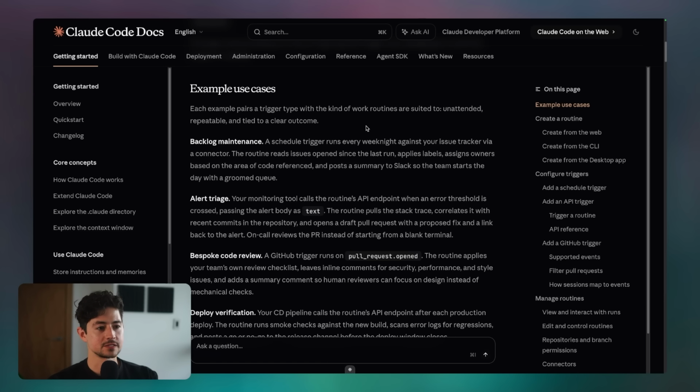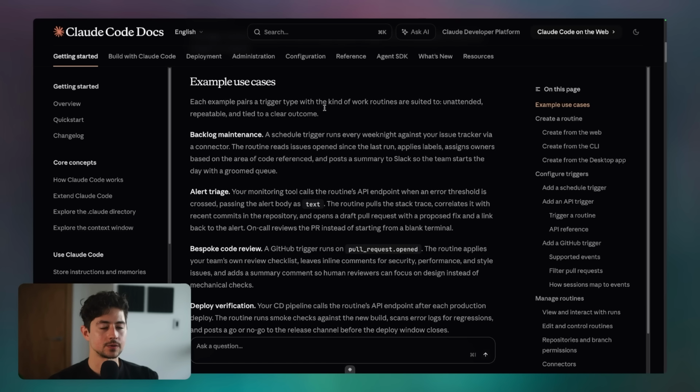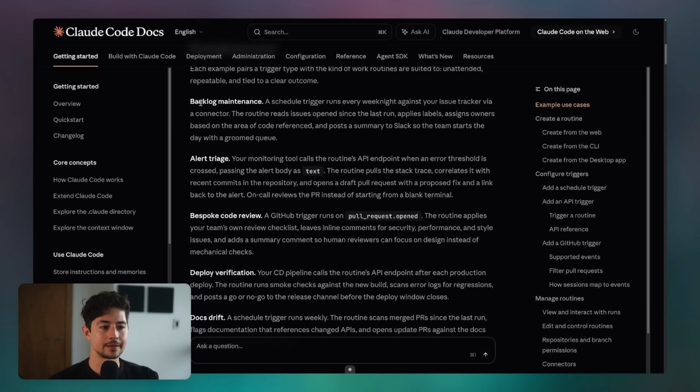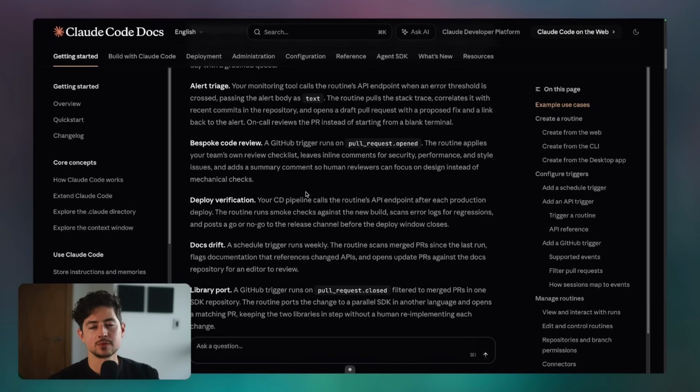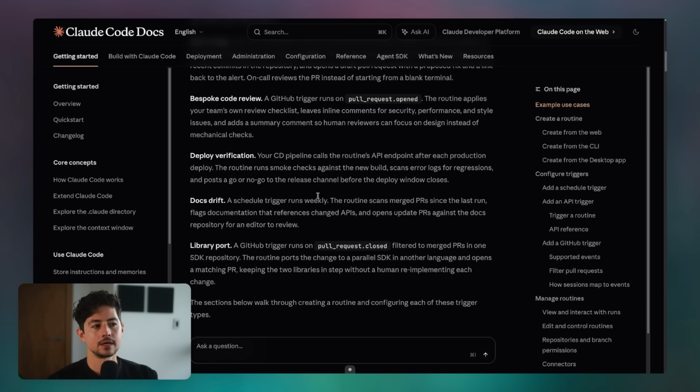Now on the Claude Code docs page, the majority of the use cases are what I'd consider to be overly technical things like backlog maintenance, alert triage, bespoke code review. I mean, most people don't even know what any of this stuff means. But I want you to know this is basically a stand-in replacement for automation. You can automate anything using this tool. And what's really cool is you can do it using natural language.